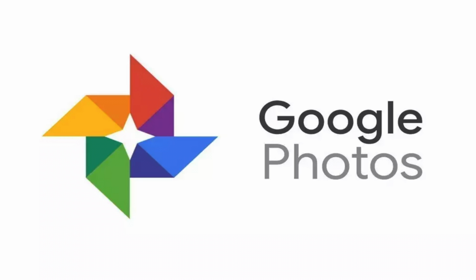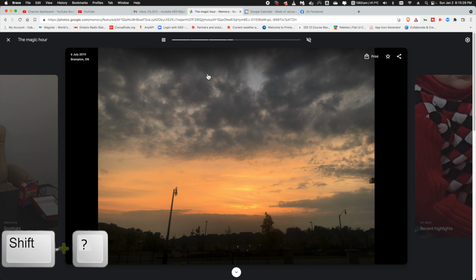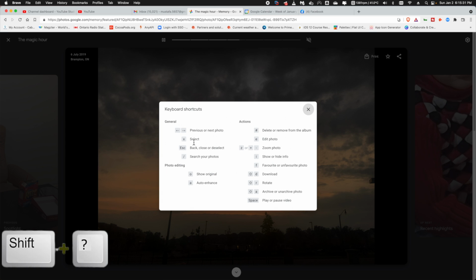Number 3. Google Photos. Open Google Photos and press the Shift key and question mark key together. You will see all keyboard shortcuts for every action. This would be very helpful when you don't want to use mouse.